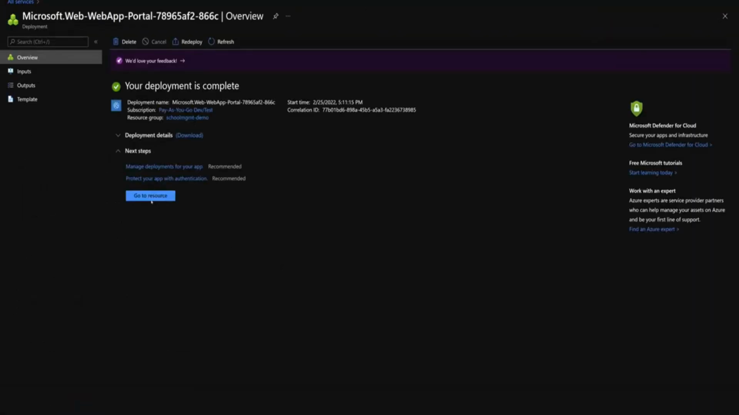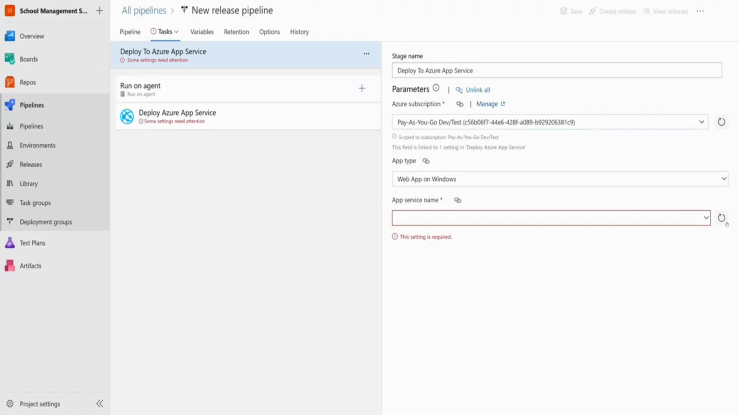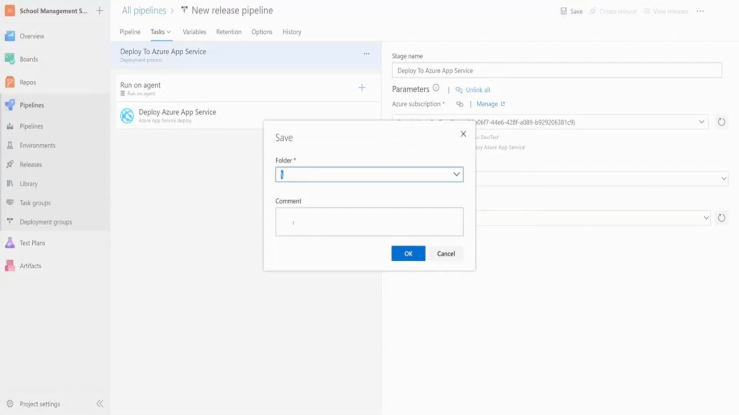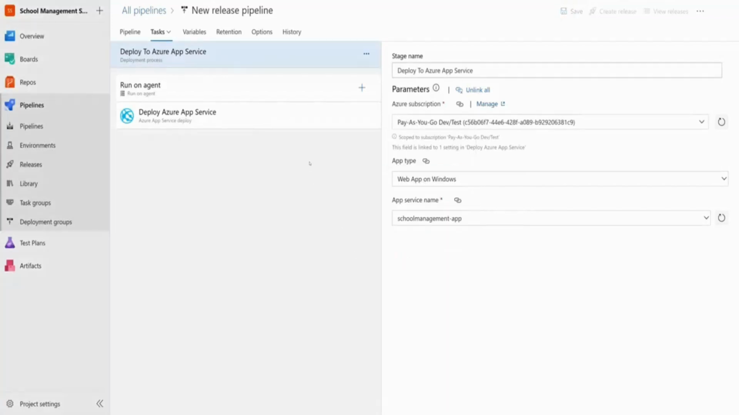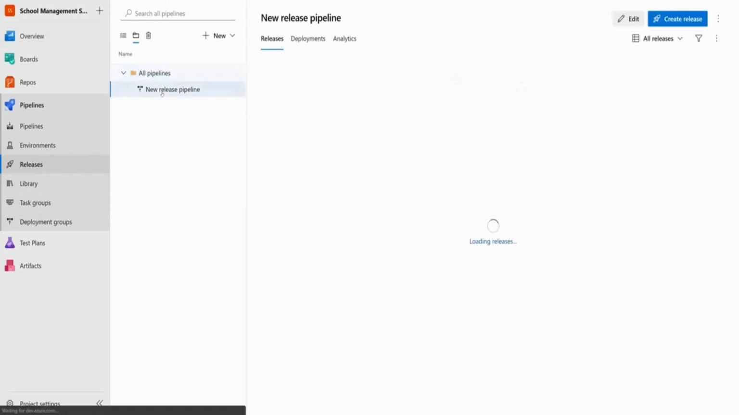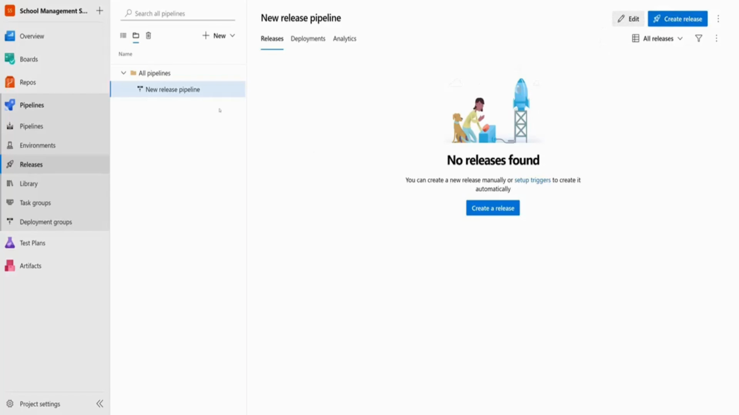Now let's jump back to our Azure DevOps account. Refresh the page and you can see the service name appearing here. So if I go to my Azure account and I run the web app, this is what it is looking like right now. Now let's just go ahead and save it and I'm going to call it setup release pipeline. So now if I go to the pipeline and click on releases, I can see all of the release pipelines and from here you can simply click on create release to run the pipeline.